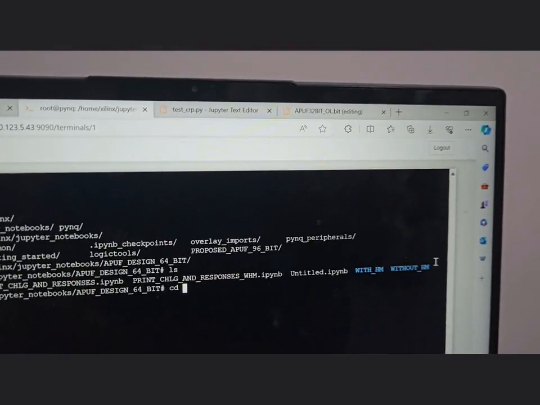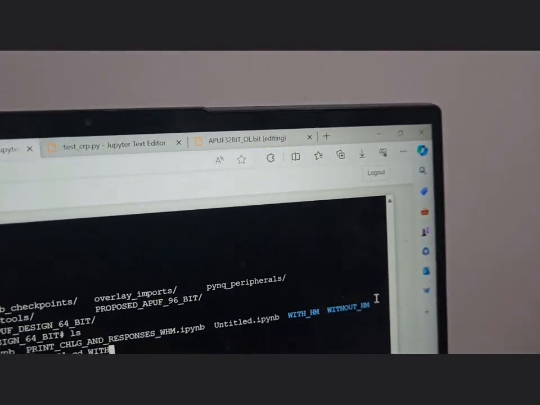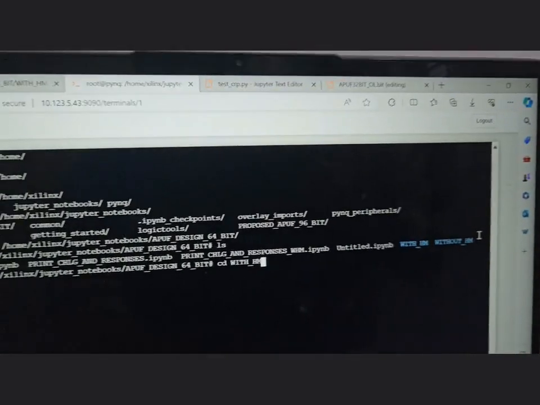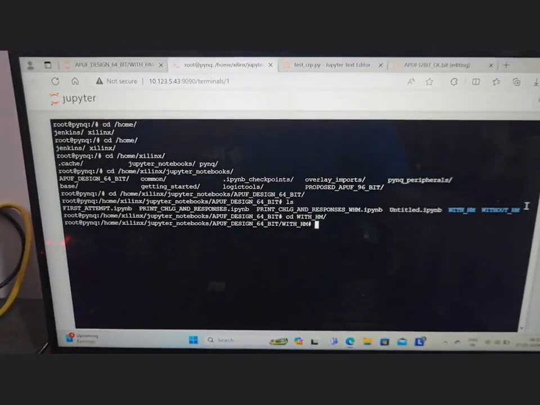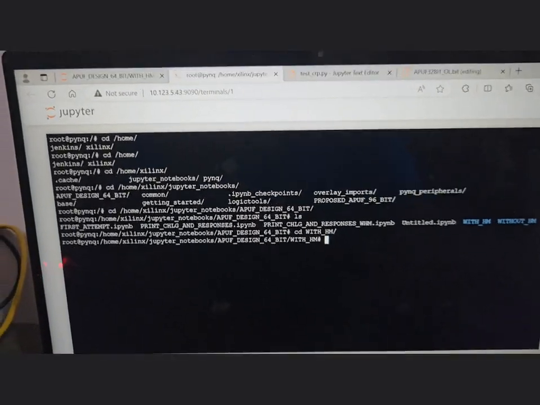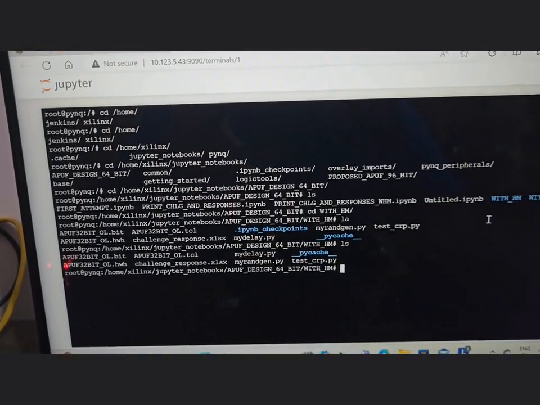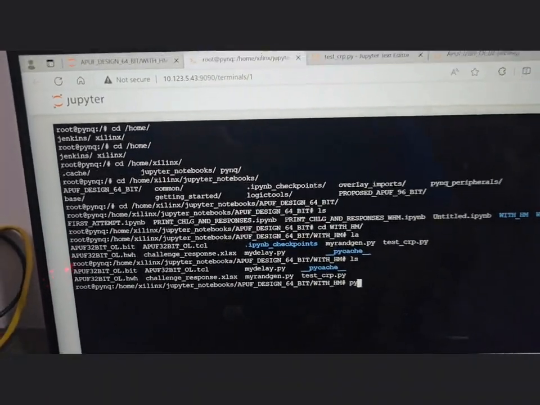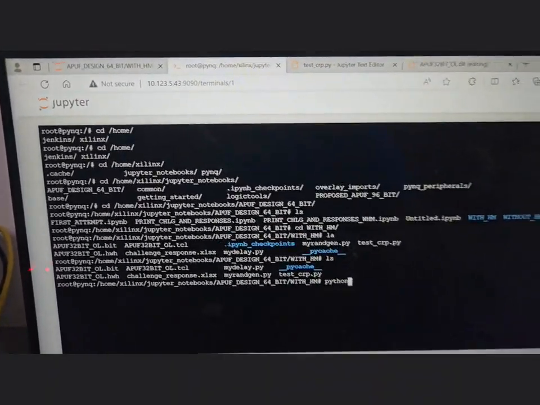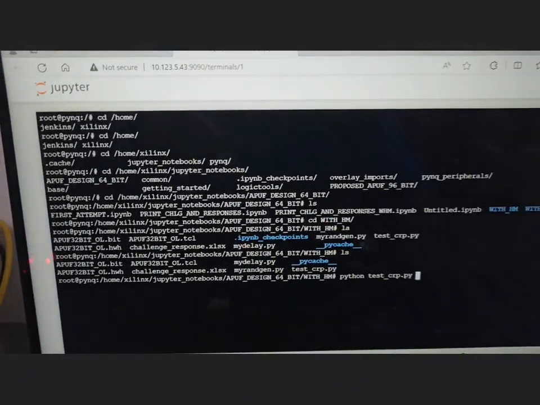Inside this I have the with HM, the hard macro based methodology. I'll be having this, and then inside this I'm going to have, okay, now let me just run CRP. So I'll just run that Python code which is test CRP, which will help me to run, yeah, right.